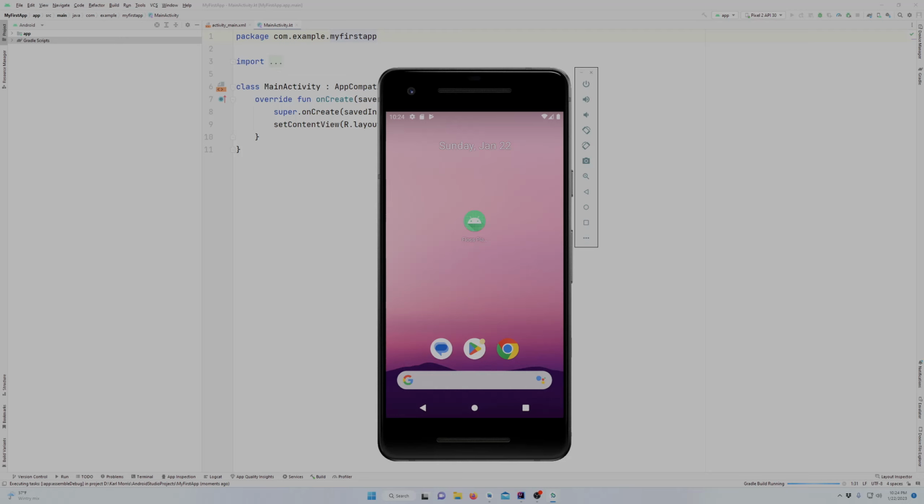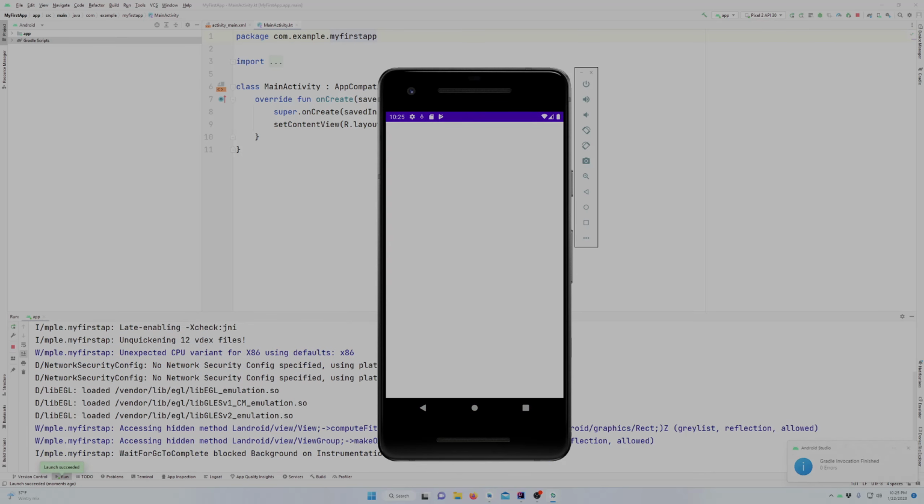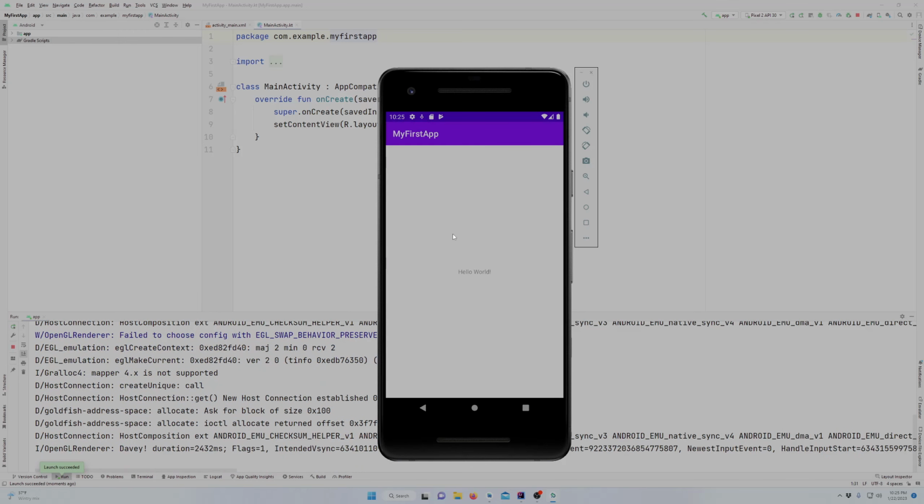So here my application is building. It's taking quite a while because this is the very first time I'm running it. We would hope it would run a little faster the next time. And once this is done, we will actually see the app running on the virtual device. And there you have it, a basic app running on a device.